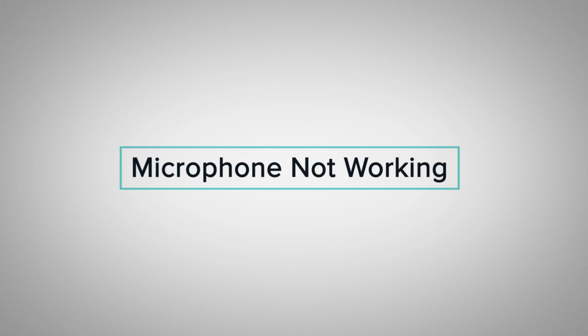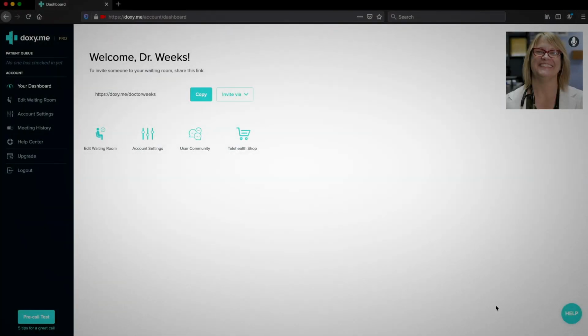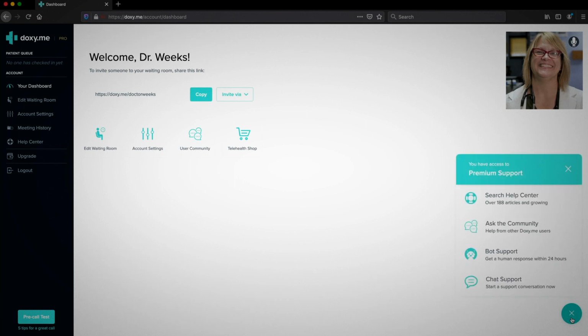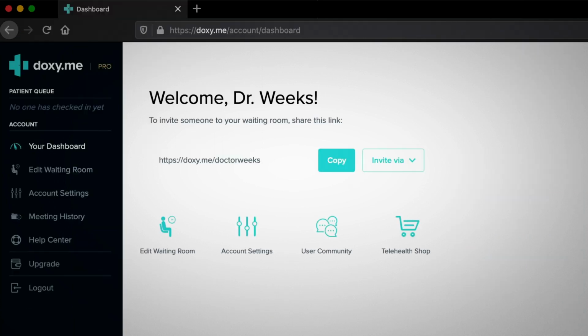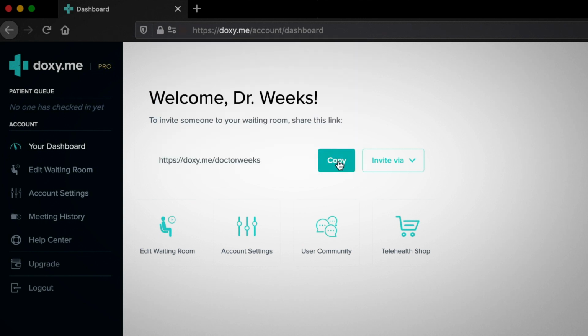Microphone not working. If you are unable to hear your patient, or your microphone is not working, there are a few easy steps you can take to fix the problem. Most of the time, a microphone isn't working because your web browser does not have permission to access it. Make sure you give permission by clicking here and refreshing your browser.